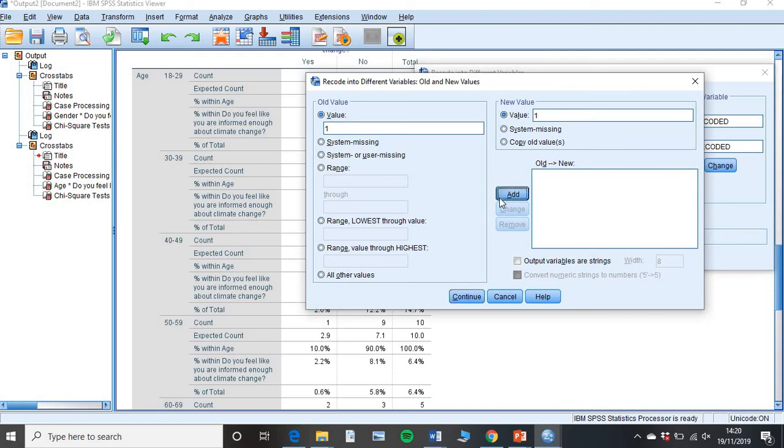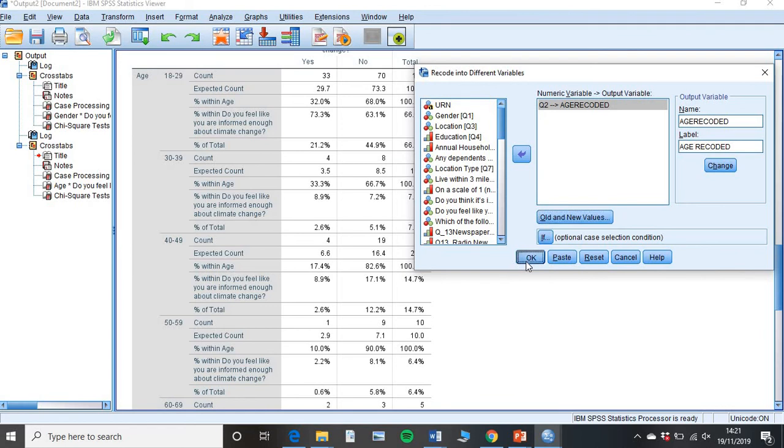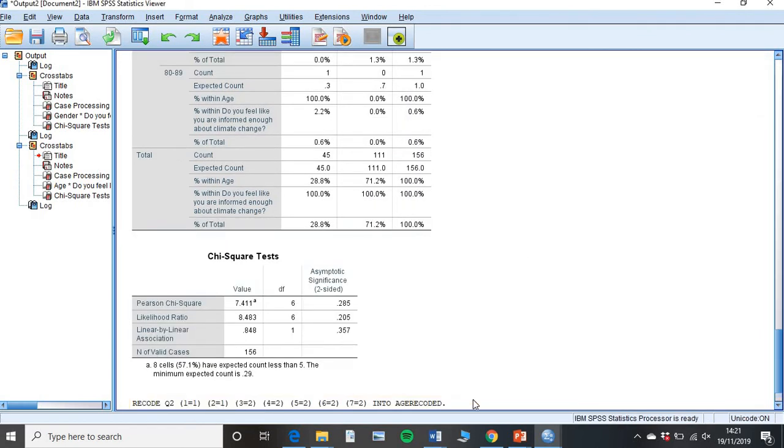I've already got one up there, so we'll call it that. Now the new values: 1 is 1. 2, which is this category, is also going to be 1. And then 3 is going to become 2. Number 3 is this 40 to 49, because remember, we're going to call this one 1, as under 40s, and anything else is over 40s. 3 is 2, 4 is 2, 5 is 2, 6 is 2, and last but not least, 7 is 2. Click Add, click Continue, click OK. And then we see along the bottom here that we've recoded it.